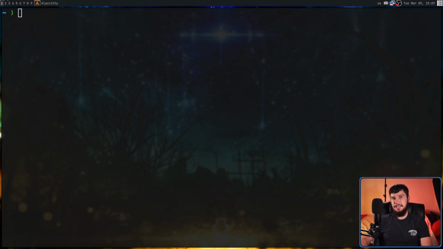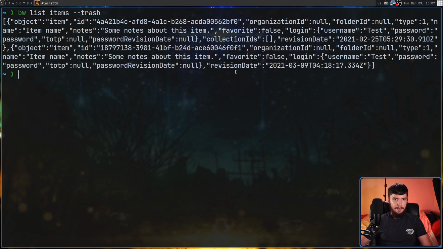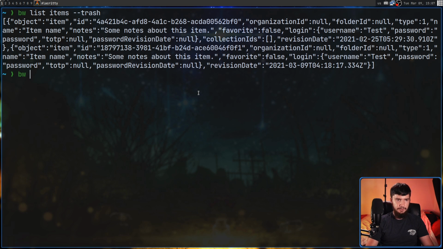However, when something is in the trash, we can go and recover it from the command line. So the first thing we need is the ID of the thing we want to recover. So let's go bw list items --trash, and here are all the things in the trash. So let's go and recover, say, this one right here. So now we go bw restore item, and then the ID.